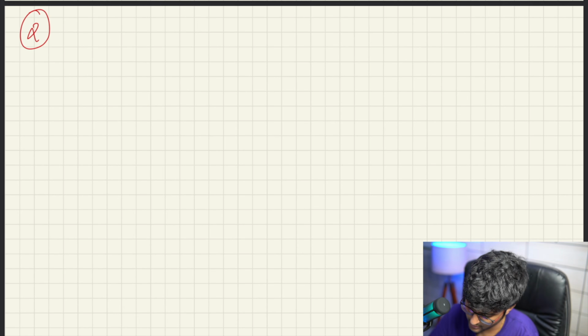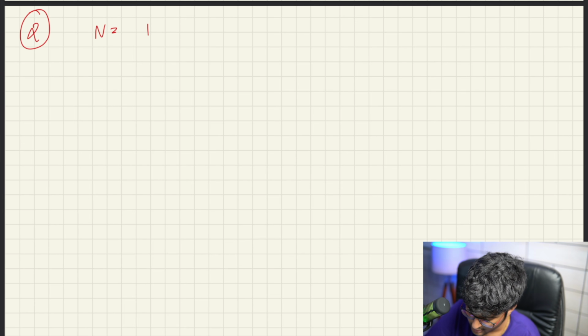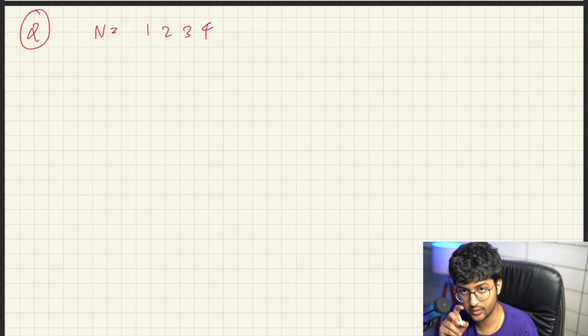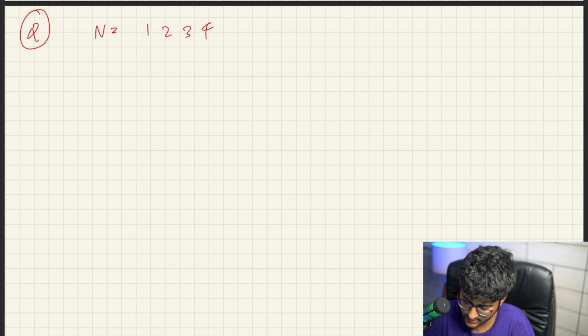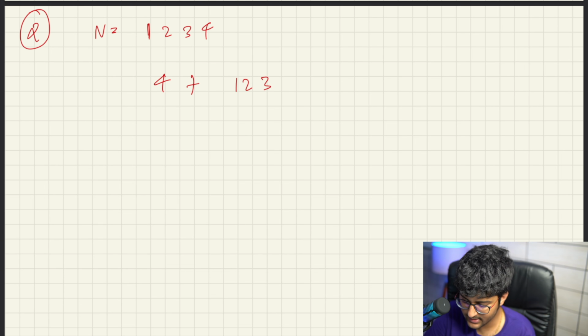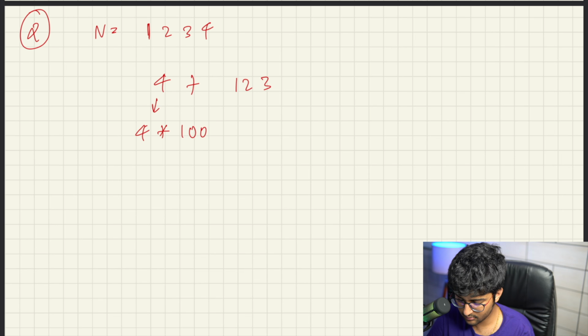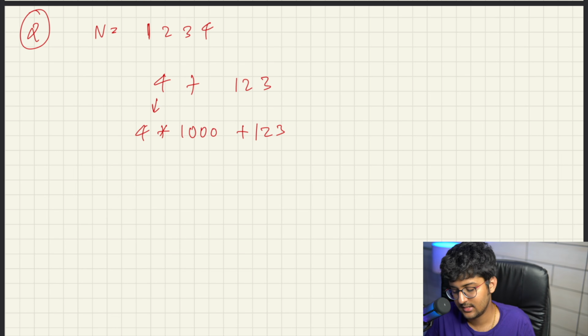Let's say way number 2 is this: you're given a number, let's say for simplicity, 1 2 3 4. You have to reverse it. And what you can do is, maybe you can take another function. Similarly, we're taking the remainder 4 and we're adding 123 to it. But in order to add 123, this should be 4000. This should be somewhat like 4 into 1000 plus 123. We need this.